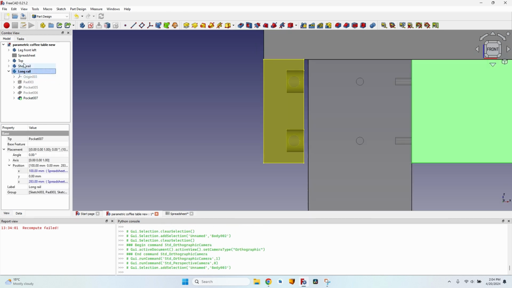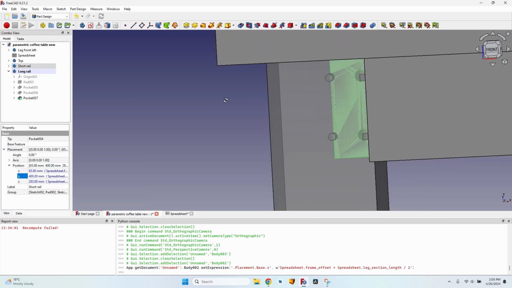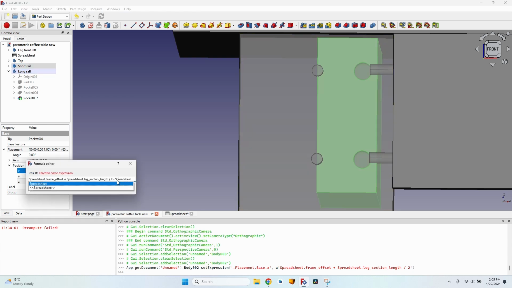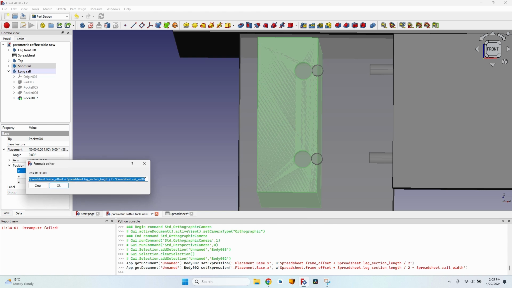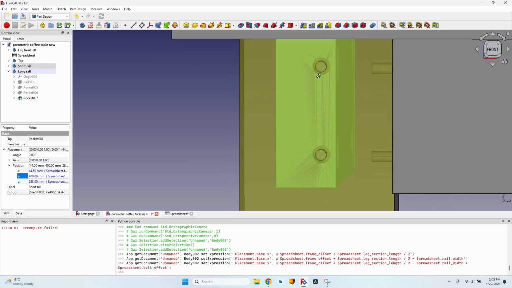I will go to the short rail and go to the X, press equal, type spreadsheet frame offset plus spreadsheet leg section length in this direction divided by 2. But when looking at what I changed, you can see that it takes this part of the rail, so I will have to move it back with its width, minus spreadsheet rail width. But now it's too far back because there is an offset for this hole, so I will just have to add that offset, and this should give our final formula. So it's spreadsheet bolt offset. They are perfectly centered. The holes in the leg will match with the holes in the rail.